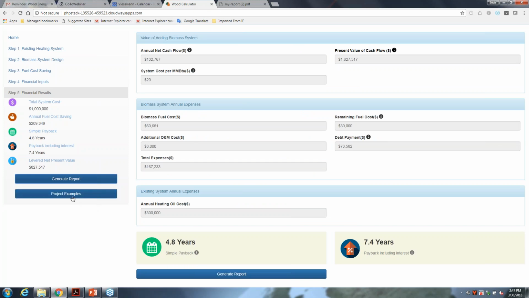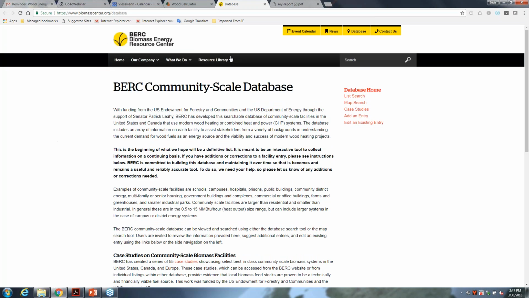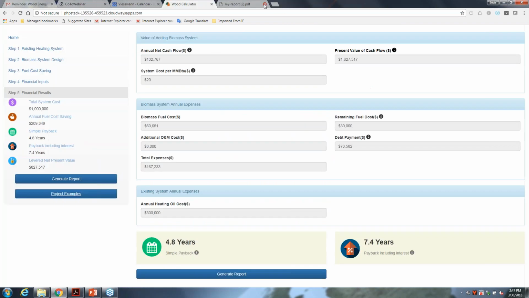Dennis mentioned project examples. If you click this button, it'll take you to a collection of database that's maintained by the Biomass Energy Resource Council in the state of Vermont. So I won't take time to go through that now. But that's a quick run through of how to use the calculator itself.